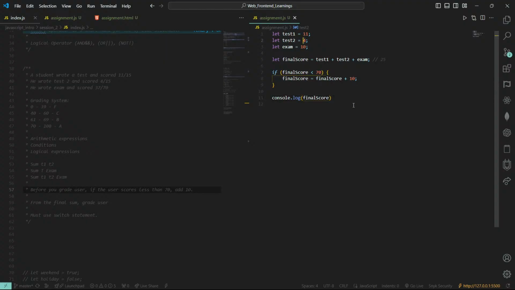Right. 40. 50. All right, 50. So what will be the final output? If I console log this final score, what will be the output? 75. Okay, the final output will be 75, right?